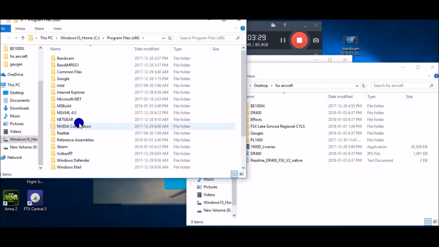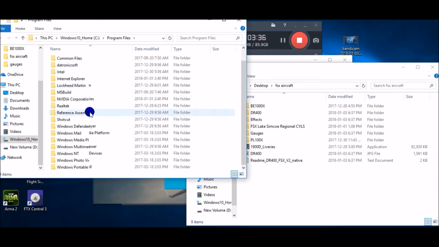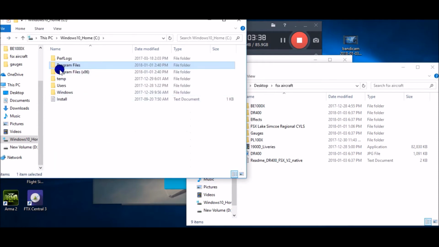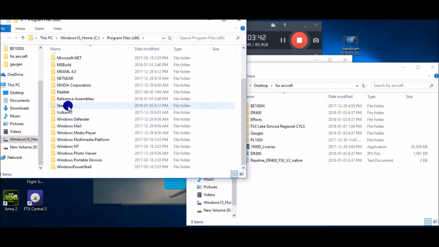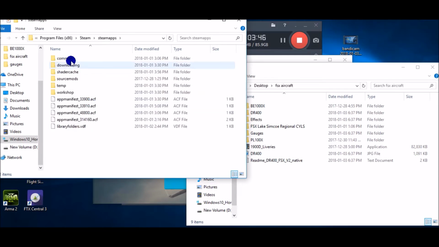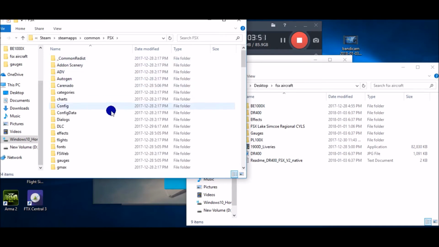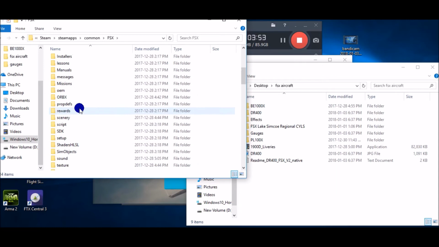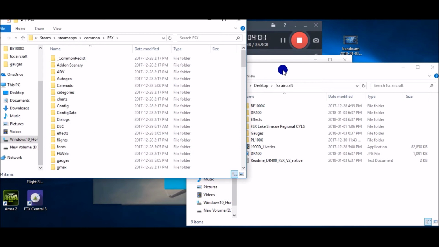your folder in here that says Flight Simulator X, or it'd probably say something like Microsoft Flight Simulator X. But I know mine's in Program Files x86, and it's in Steam because it's Steam Edition: Steam Apps, Common, FSX. And then you get all your folders for all your add-ons and stuff like that.